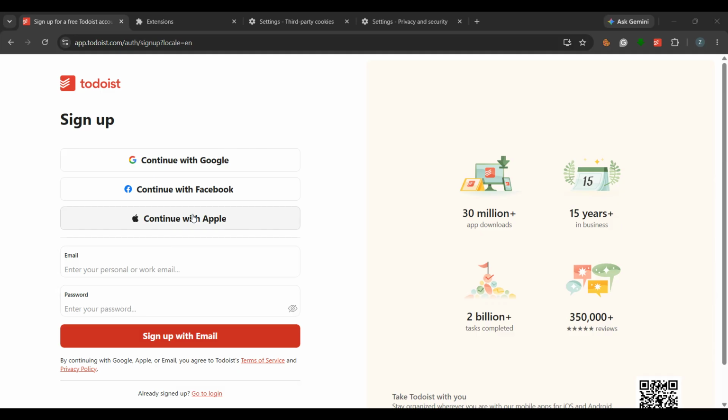to your new workspace. If you prefer not to use a social account, you can create your Todoist account with an email address instead. Look for the email field, type in your personal email address, and then click Continue with Email. This option is great if you want to keep your Todoist login separate from your social media accounts or if you simply want a more traditional sign-up method.